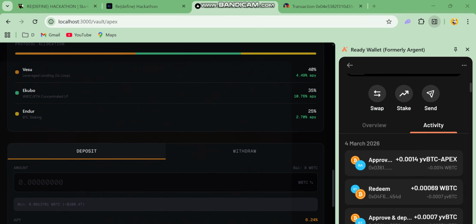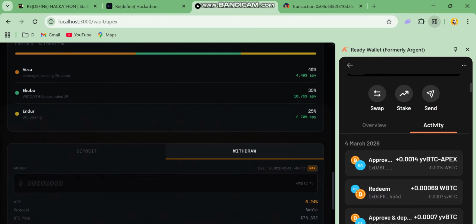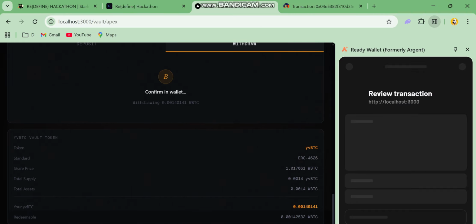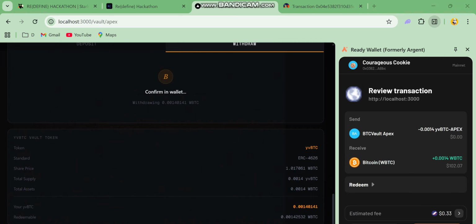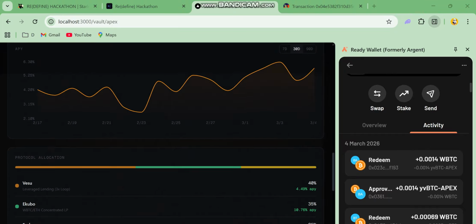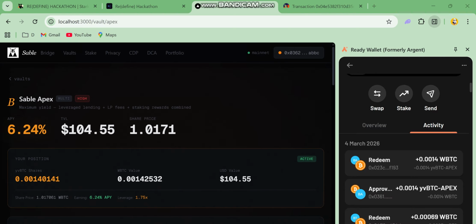And we'll withdraw, and that will wrap everything we just did on the vault page right now. Okay, we'll approve the transaction. Okay, that's been redeemed. And this wraps up everything we are doing on the vault page.